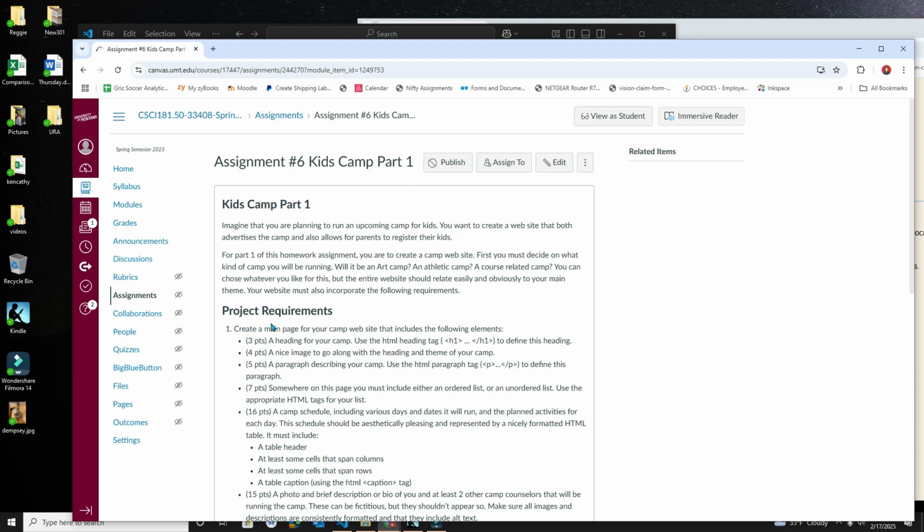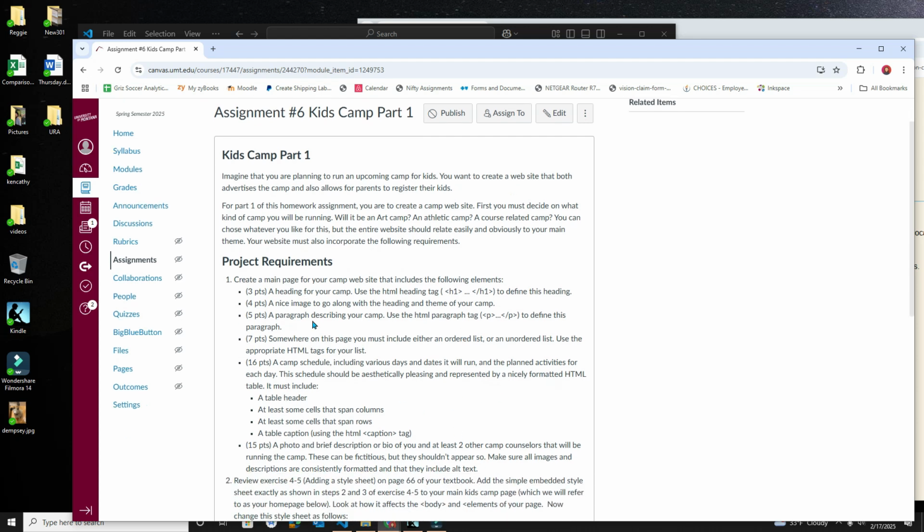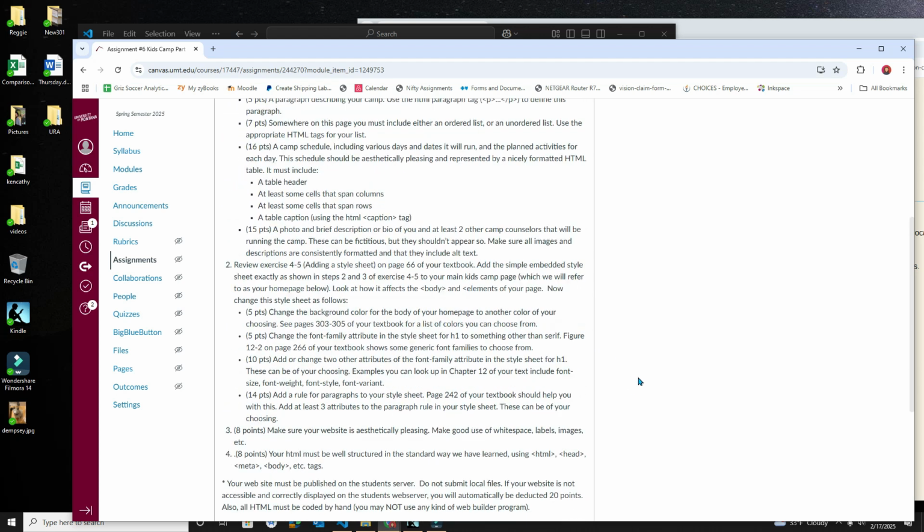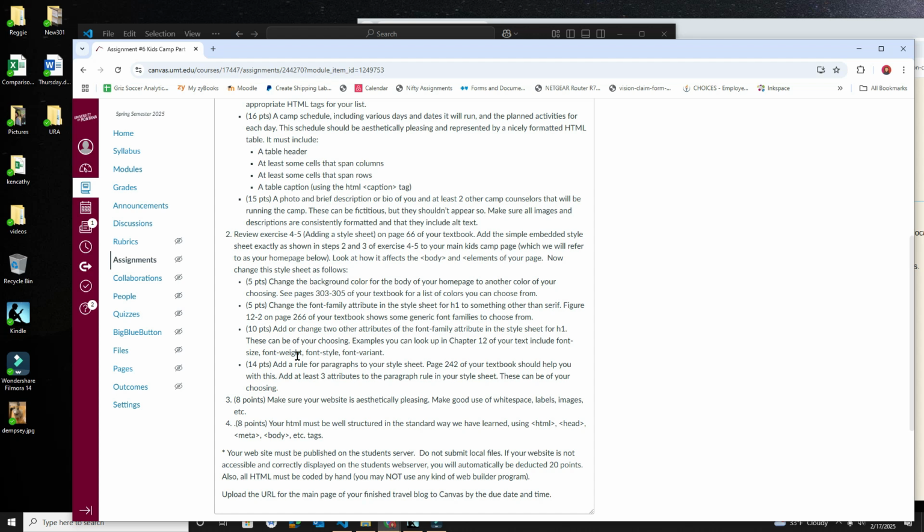So, project requirements, number 1 here has a bunch of things that you need to include. So you have to have a heading using the H1 element and so forth. You're going to have an image, you're going to have a paragraph, you're going to have an unordered or ordered list, you're going to have a table, and you're going to have a photo and so forth. So let's get down to step 2 here.